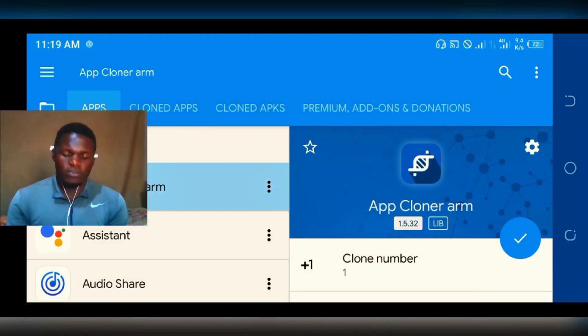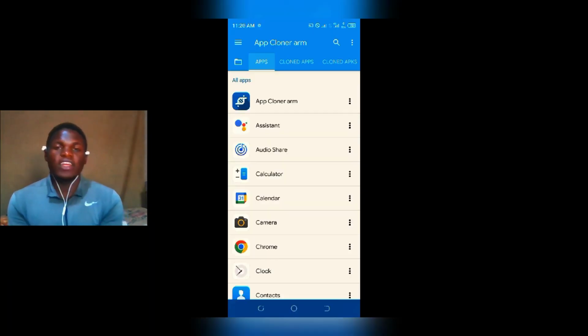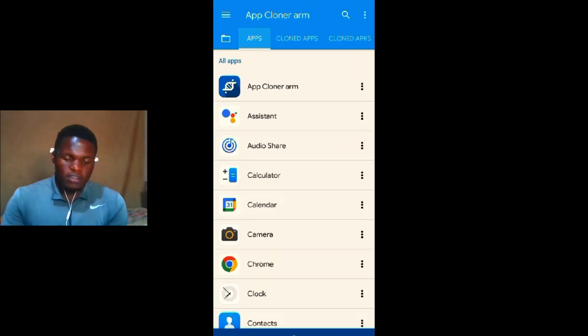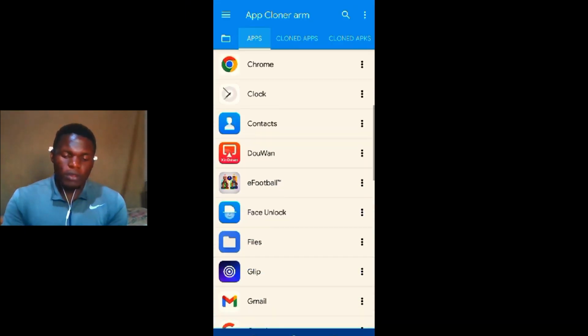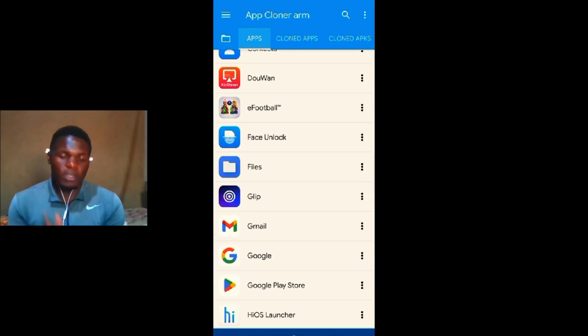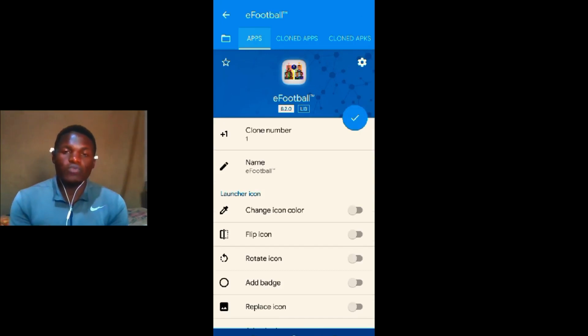A screen like this is going to appear. Let me rotate. You can see the applications on your mobile. And now to clone the application, for example today it is eFootball, I'll just click on eFootball. Now I have to tweak settings because I already have a clone of eFootball, so I'm going to switch this number to 2 and click OK.